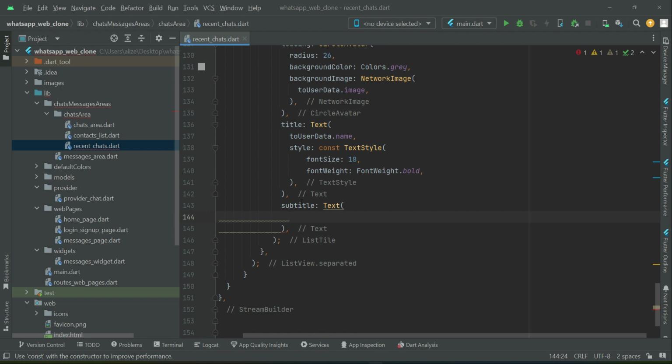For example, first we will check if last message dot to string dot contains dot jpg. If the last message contains .jpg, it simply means it is an image file. So we have to display this text, that is sent you, that is receiver sent you an image.